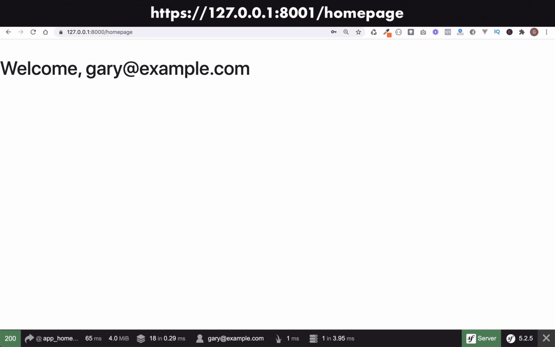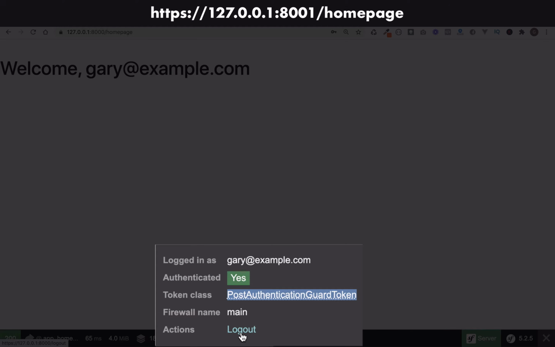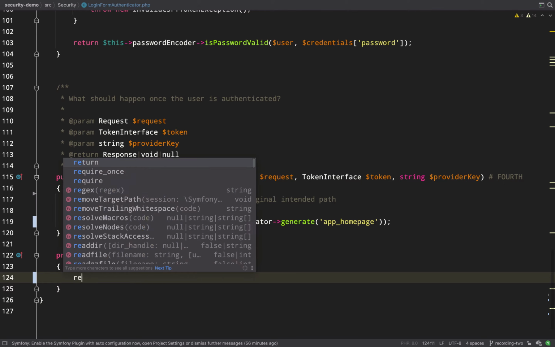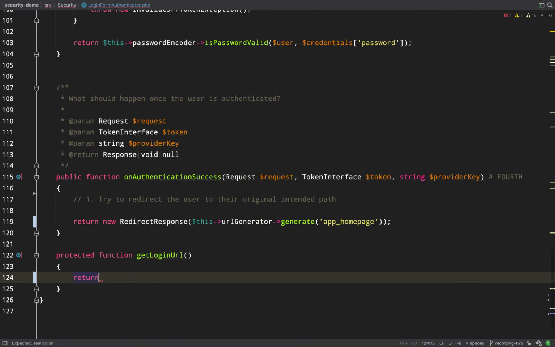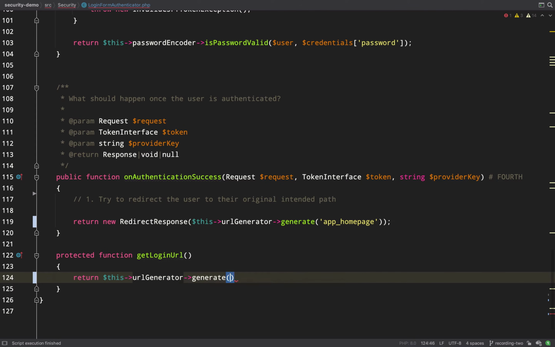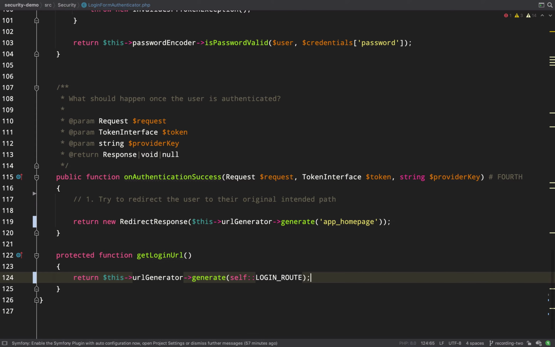As you can see in the profiler, we now have a user, Gary@example.com. We're using the post authentication guard token, and it's even provided us a little link which we can click on to log that user out. Now, say that hadn't worked, then we would have needed to redirect to a login page, and the way we do that is in the get login URL. We just provide a URL again.